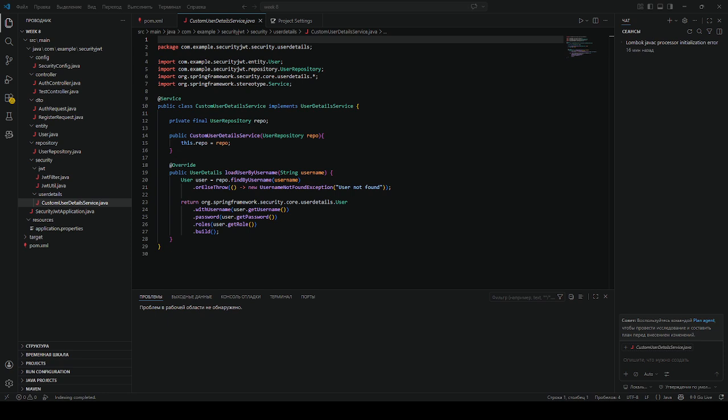And here's how the filter works: it intercepts every HTTP request and checks the authorization header. If it starts with Bearer, it extracts the token, uses JWT util to extract the username, loads user details from the custom user details service, and creates an authentication object with user info and roles, and stores it in the security context. Now Spring knows who is making the request. It passes the request to the next filter.